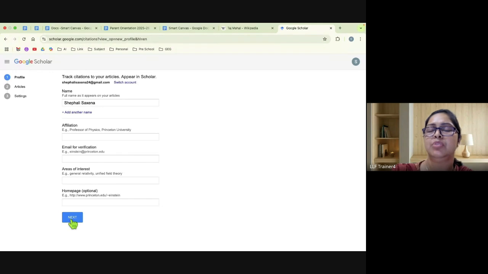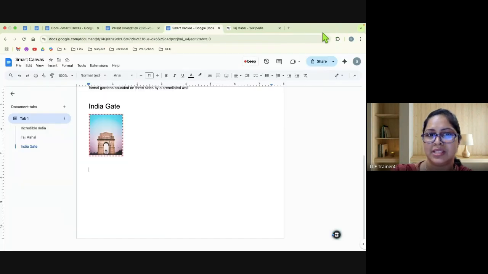Click and then you need to add one of your articles and you can create your page. If you are interested in creating your papers, you want to publish your research papers, you can always use Google Scholar for the same thing.